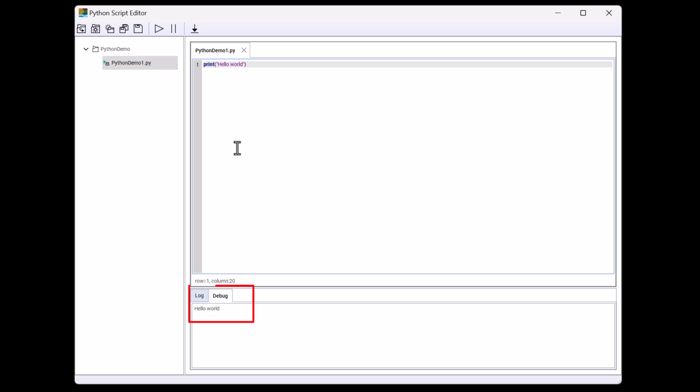This time, you should see Hello World displayed in the Debug tab. The output from the print function for debugging is displayed in the Debug tab.